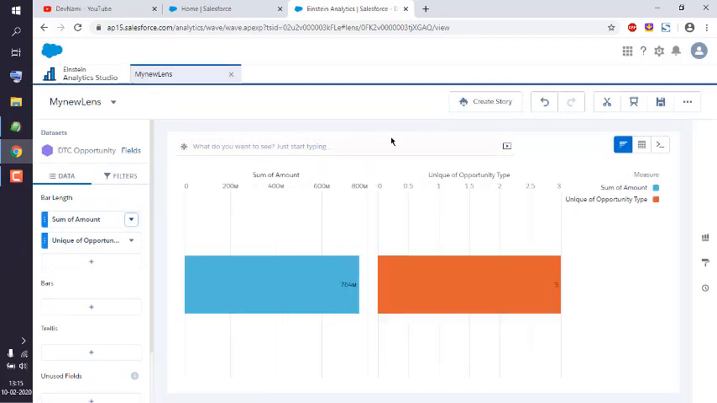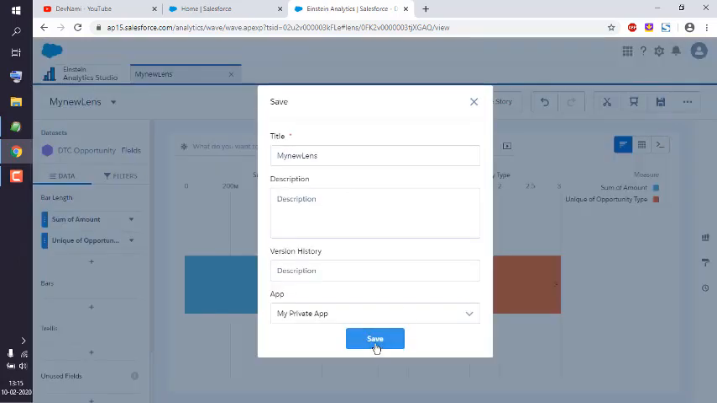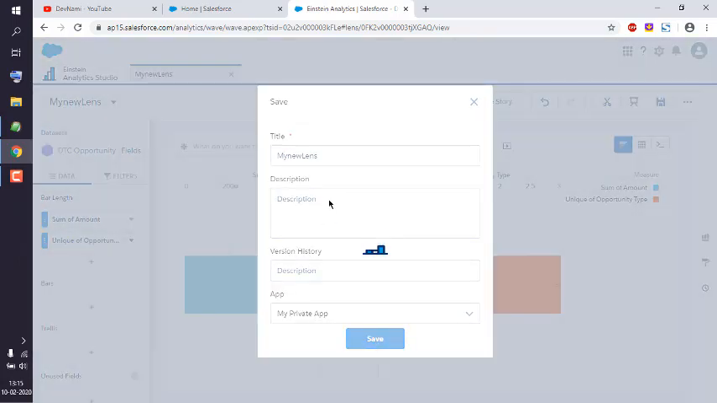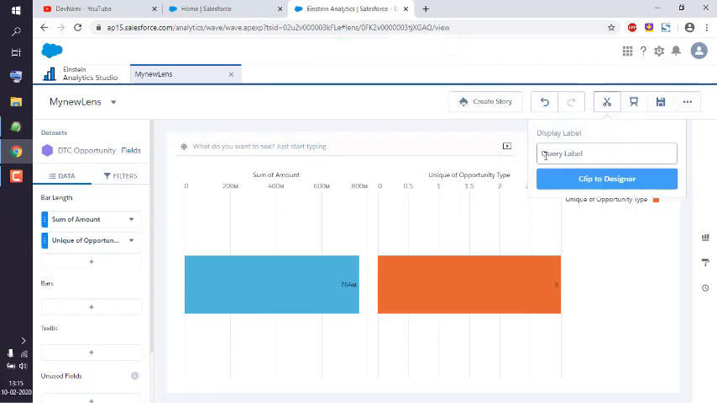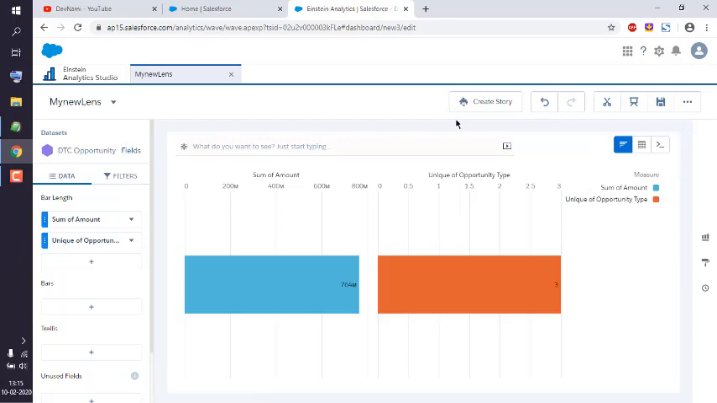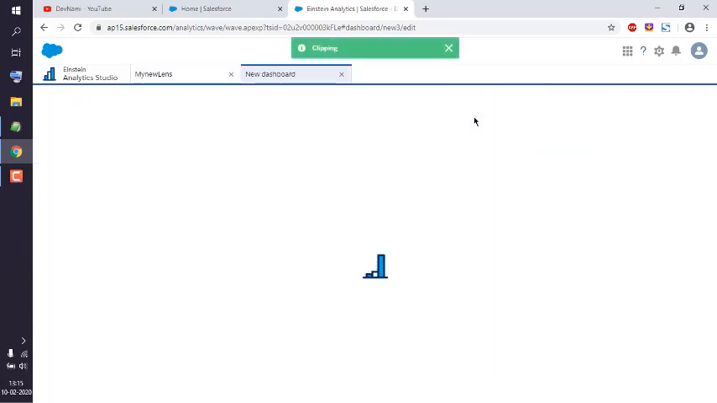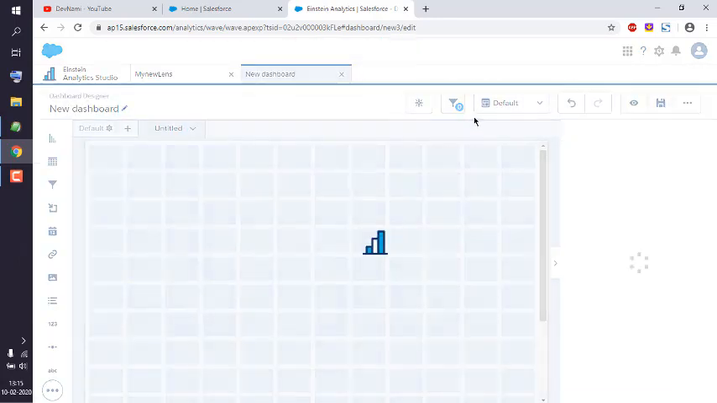Now once you create your lens like this, simply save this, and then to add to dashboard you have to click on this clip to designer, and let's name this query label my new lens copy. Okay, we click on that. Okay, and it will open a new dashboard.